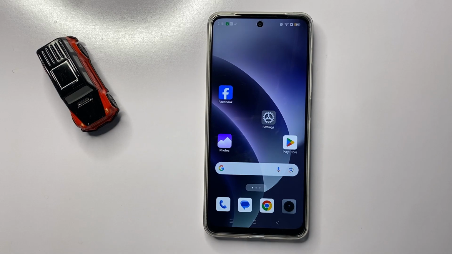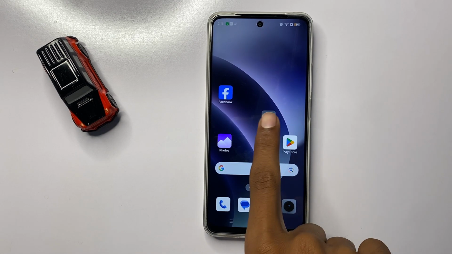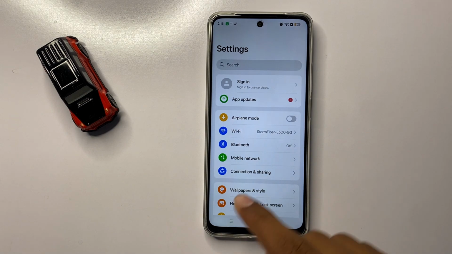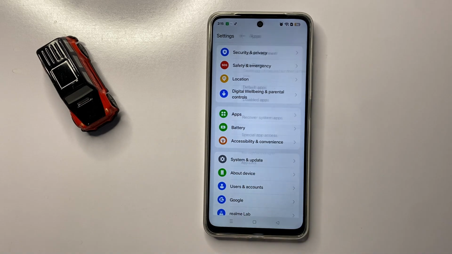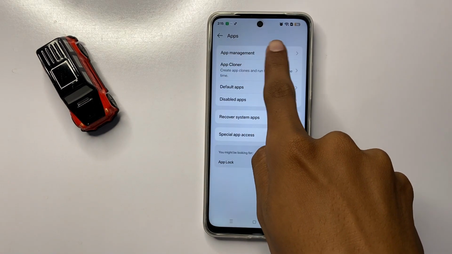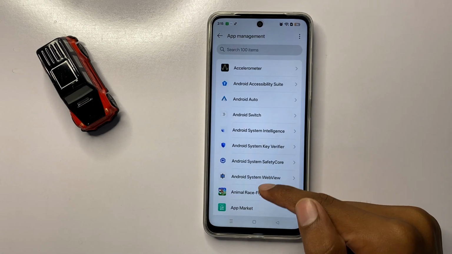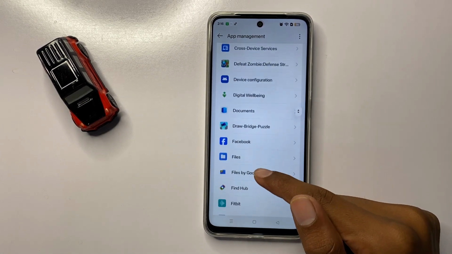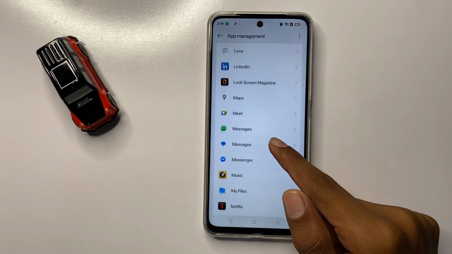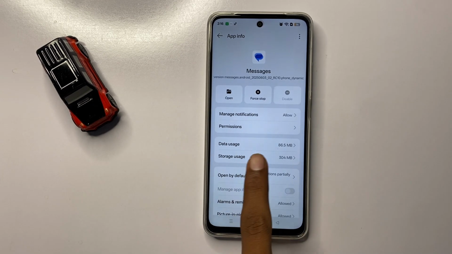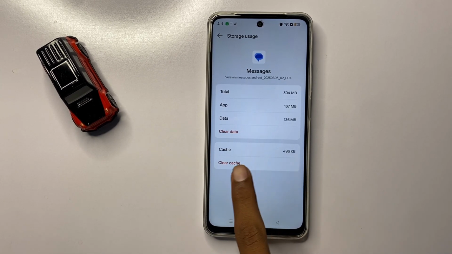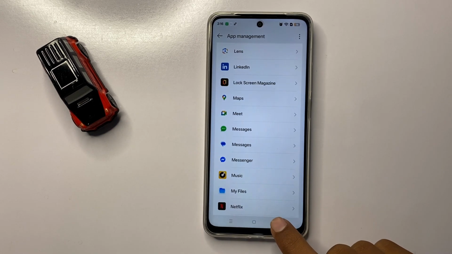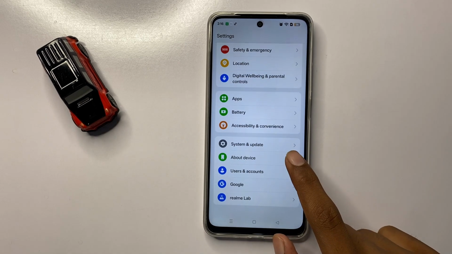First of all, open settings. In settings, scroll down and here you can see the option apps. Now click on apps and then click on app management. Now scroll down and here you can see the option messages. Now click on messages app and then click on storage usage. Now here you can clear the cache memory of messages app. After clearing the cache memory, go back and check whether your network connection works properly or not.